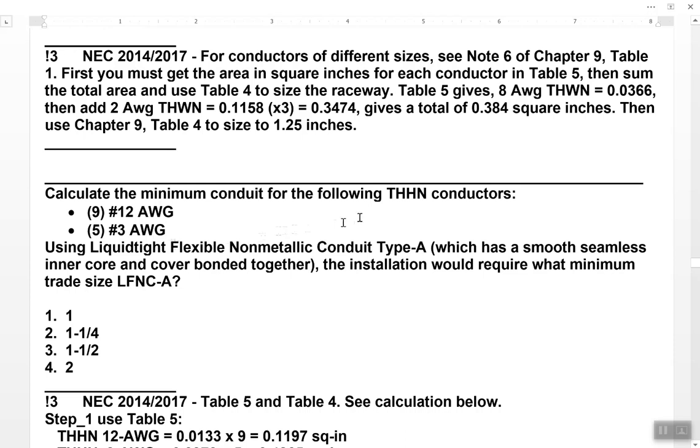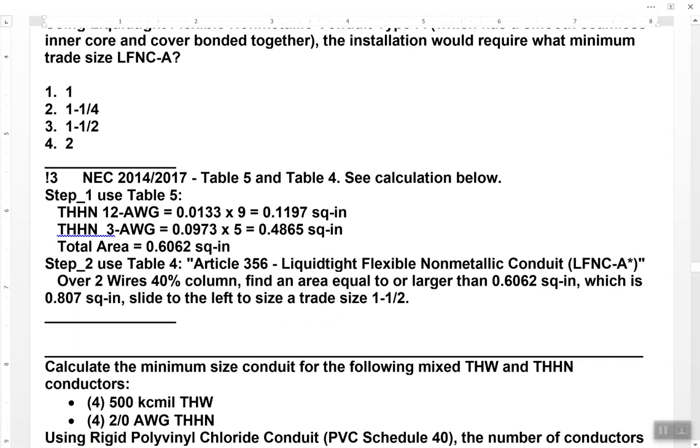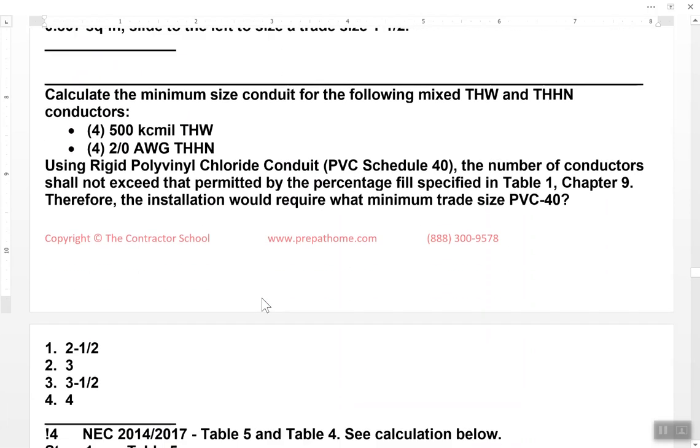This one here, same thing, THHN in this case, except that's a little bit of a curveball. It's using liquidtight, Type A, right? So you've got to use the right table. Not hard, just find the right table, okay? But once again, same insulation. But this next one here, check it out. So let's work this one together and make sure we've got this conduit sizing down pat.